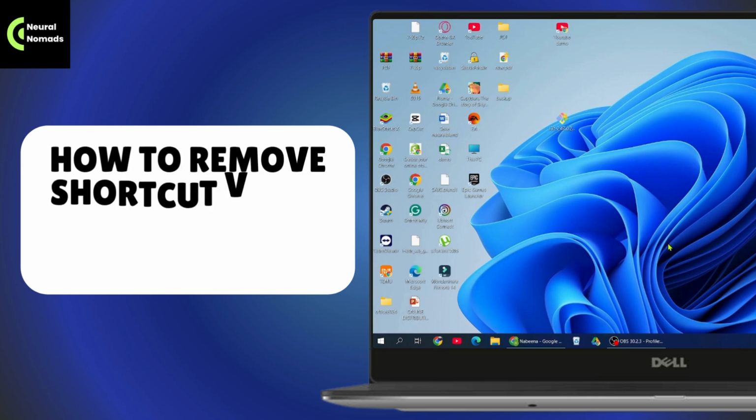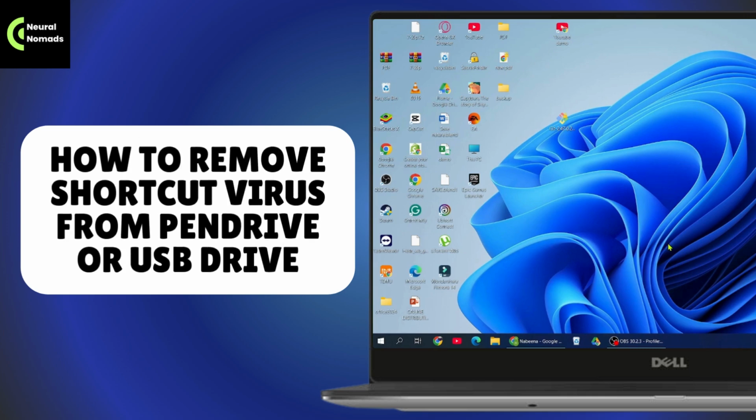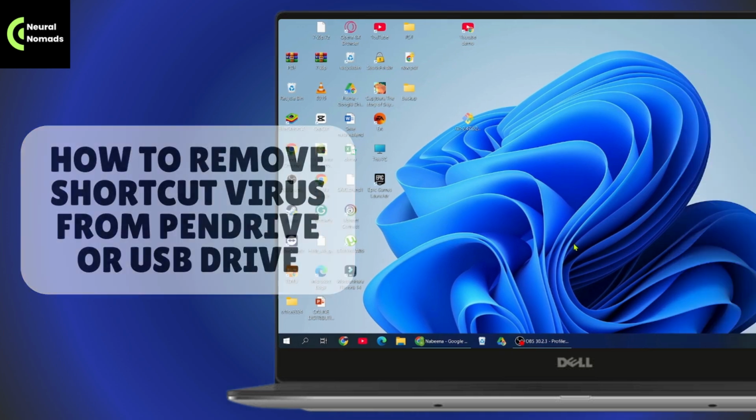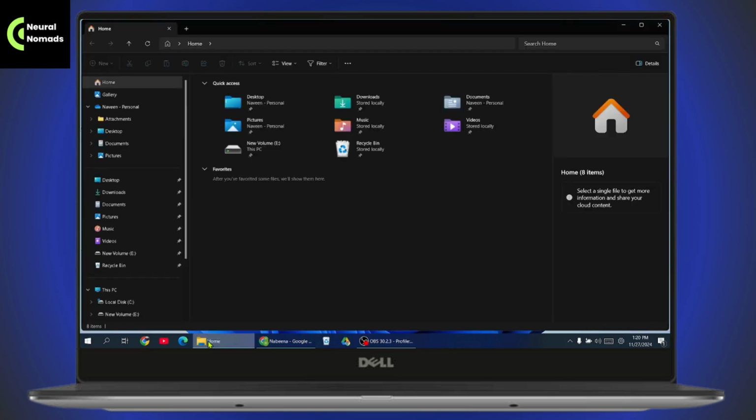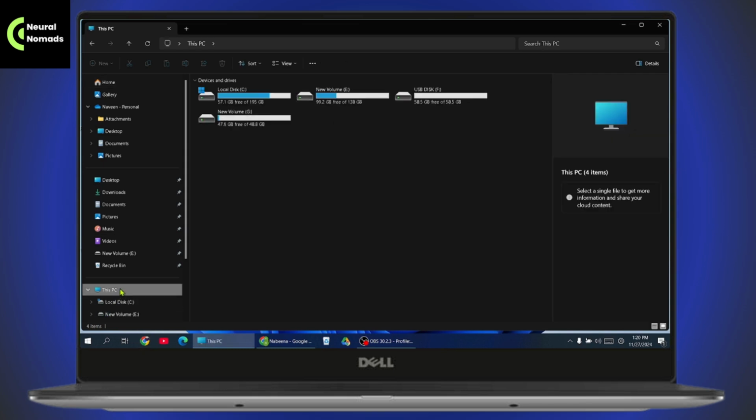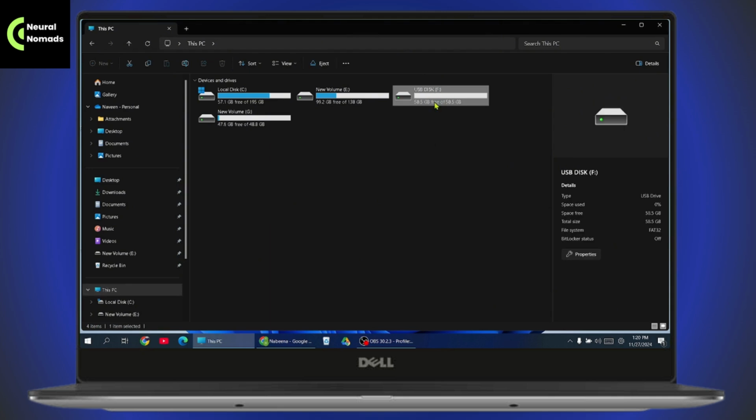How to remove shortcut virus from Pendrive or USB drive. So if you want to remove the shortcut virus from your Pendrive or USB drive, first open up your File Explorer and make sure that your USB drive or pen drive is plugged in. Once you've done that, go to This PC and here you will have your USB drive. In my case, I have the F drive.